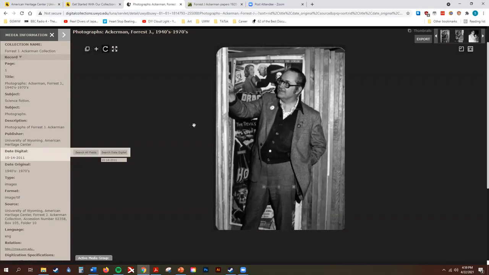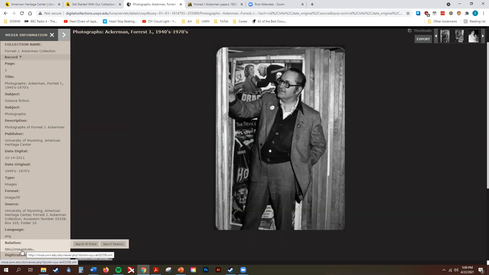The provenance is fairly solid as well. You can see that this record came from the Forrest Ackerman collection. It's photographs of Forrest J. Ackerman, so there are some provenance indications as well. Also, if you look at the source, it says the Forrest J. Ackerman collection, and then the online website will have more information as well. So that's handled fairly well.